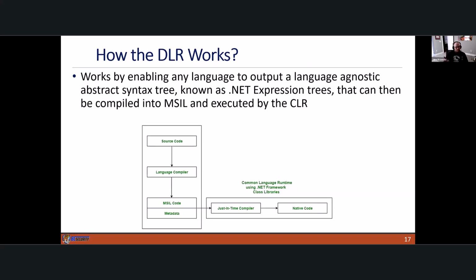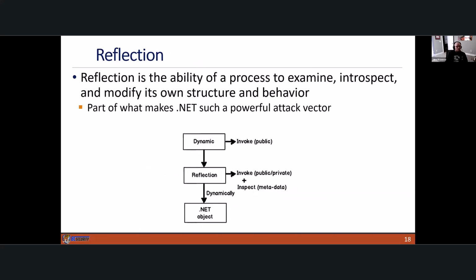But when you define a DLR dynamic language, you create a language agnostic abstract syntax tree known as a .NET expression tree that can then be compiled into MSIL and executed by the CLR, which is pretty cool. But in order to do all of this stuff, we have to be able to leverage reflection. And reflection is what makes the .NET framework so powerful for offensive purposes.